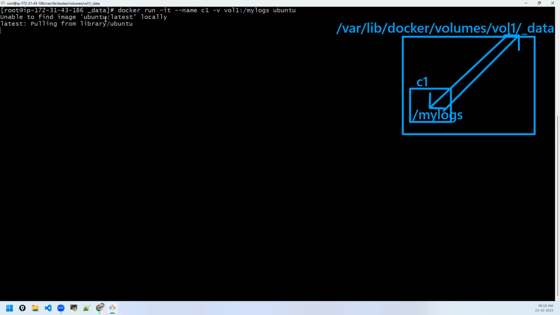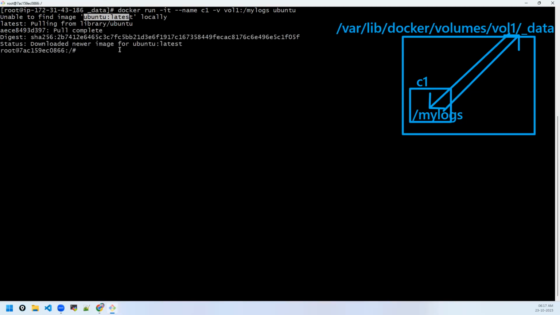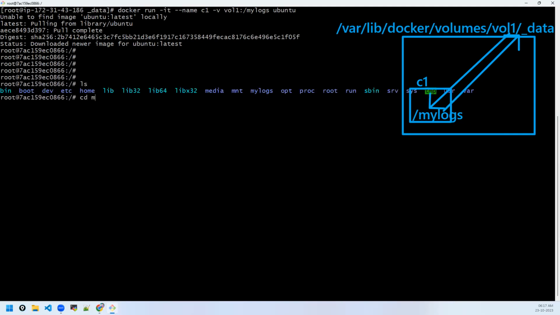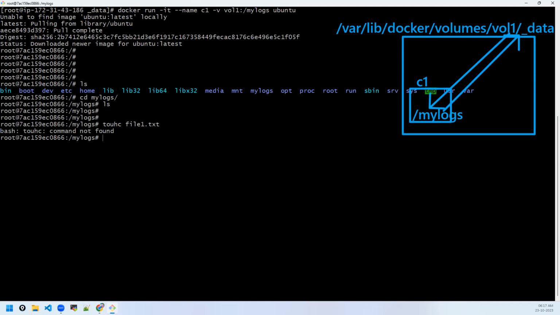Yes, ma'am. Because Ubuntu is not present, it was pulling it. It will start in attached mode because I have used -it. And now there should be something called mylogs. Yeah, do you see that? This is the one. But of course, there's nothing. Now let's say I'm creating some file here, file1.txt.